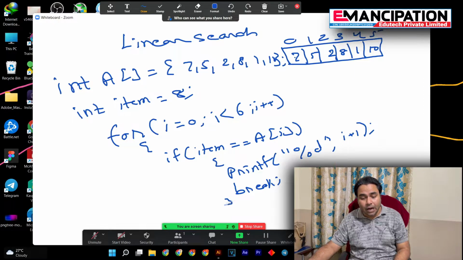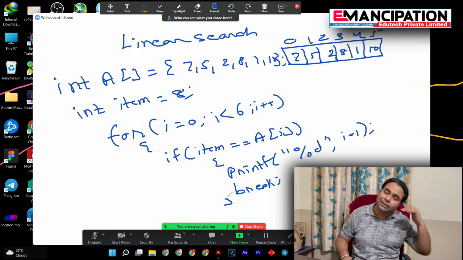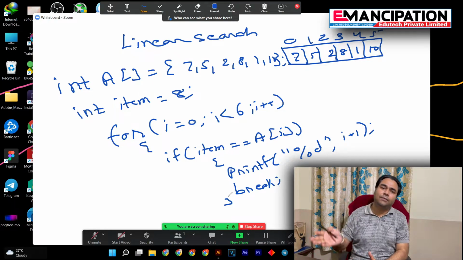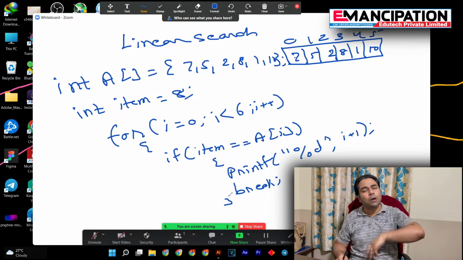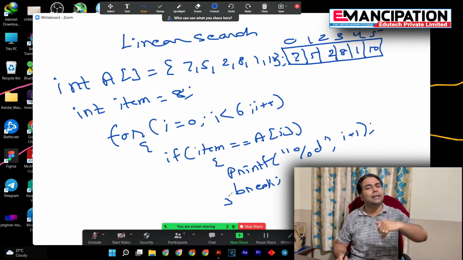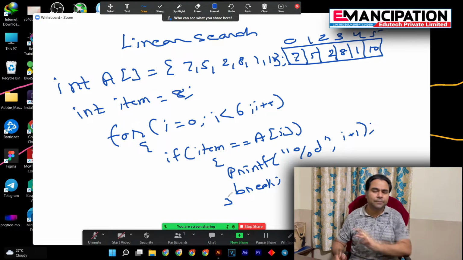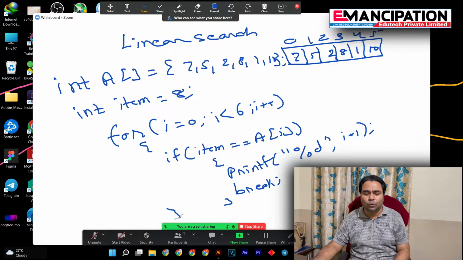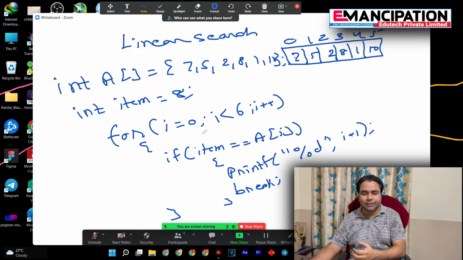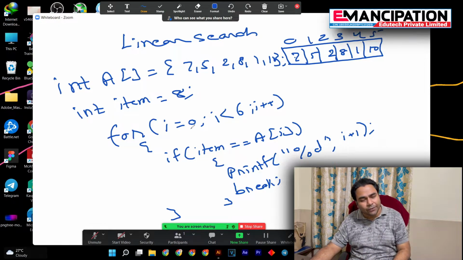Now it is up to you whether to terminate the algorithm as soon as a value is encountered, or to print all the occurrences of that element. It's up to you. You can decide what to do. Okay, now I will end the loop. This is an algorithm, particularly pseudocode, of linear search, where we start searching from 0 up to 5.